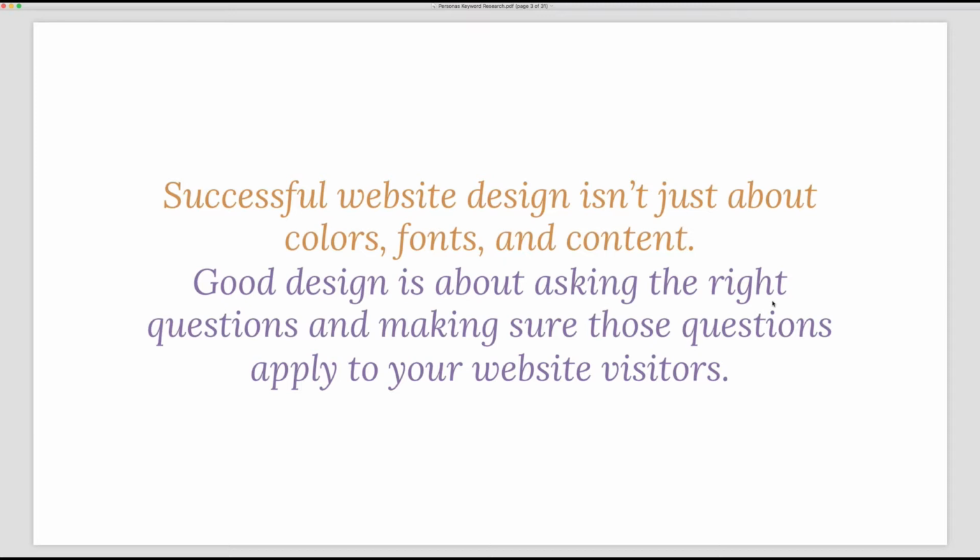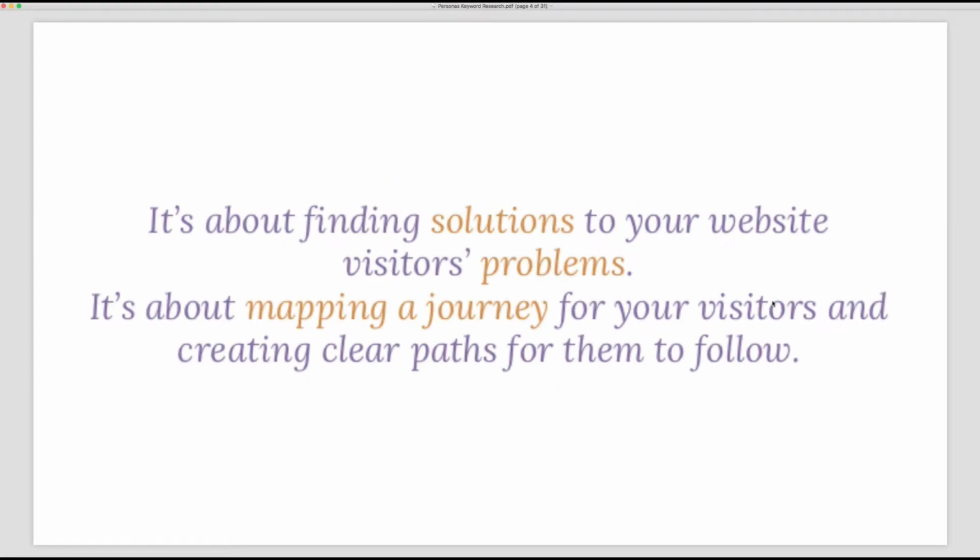All right, so successful websites, and particularly website design, isn't just about colors and fonts and content. I know it's what people focus on, but that's not the end all. Good design is about asking the right questions and making sure those questions apply to your website visitors. And I always feel like people miss this. I want to bring it back home to this, not just from the user experience, but also because from an SEO standpoint, usability and happy visitors are extremely important to the search engines, which in turn help your SEO.